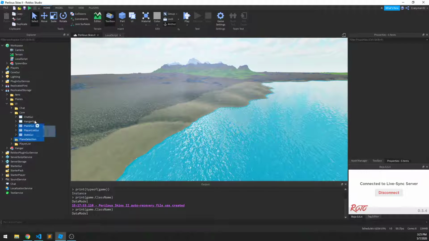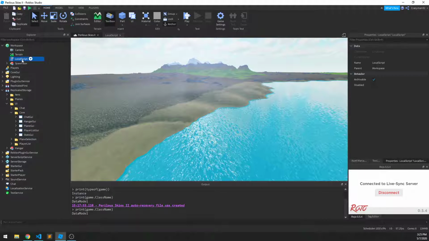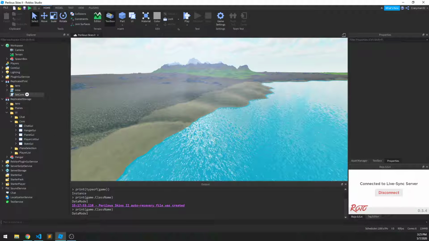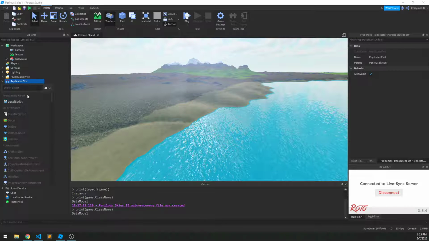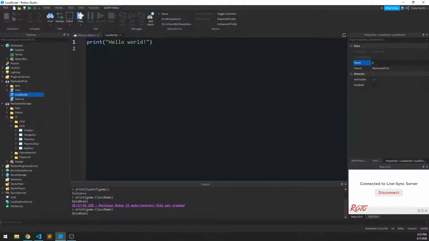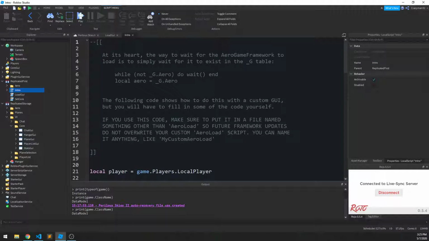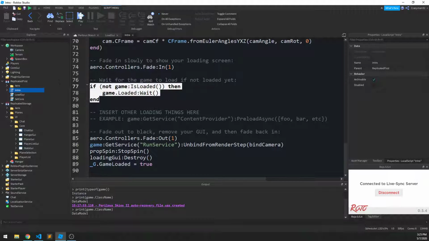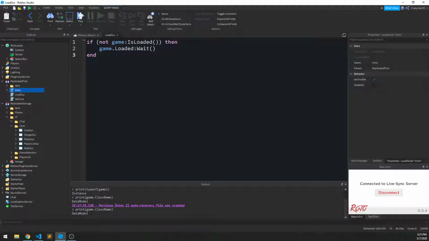Now we need to copy them over to the player's UI when they enter the game. So I could just do it within here. I could make another local script called load GUI. And let's just do that. So actually in our intro script, we already have that code snippet right here. So we can reuse that.